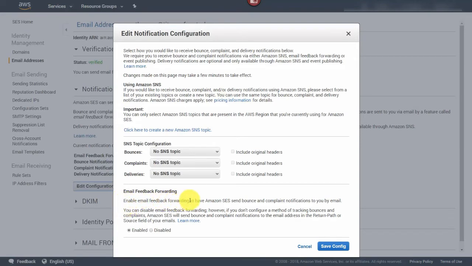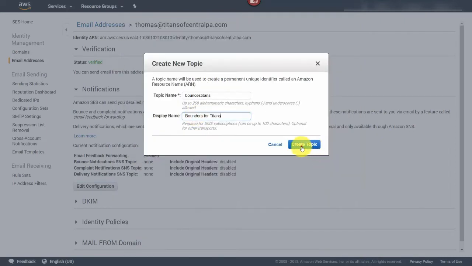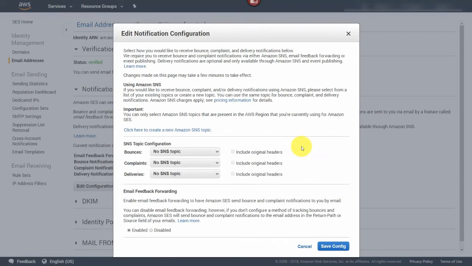That means we're going to get bounce and complaint notifications sent to us by the email address that we have on file. What we're going to do is make sure that we have our bounces, complaints, and delivery set up by topic. So we're going to click here to create a new Amazon SNS topic. Once we do that, we're going to click Create Topic.